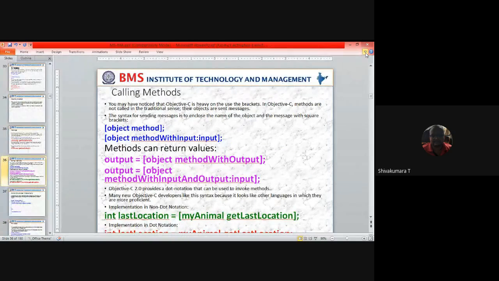Now, calling methods: how you are calling the methods. We have seen two methods, instance methods and class methods. Declaration we have seen. Instance methods are declared by prefixing a minus sign and return type, with or without parameters. Class methods begin with a plus symbol, return type, and with or without parameter type.